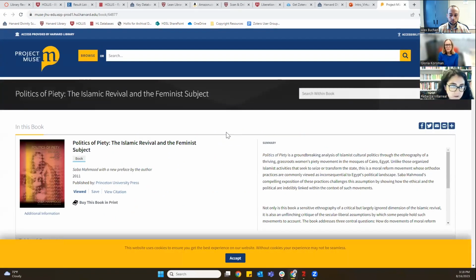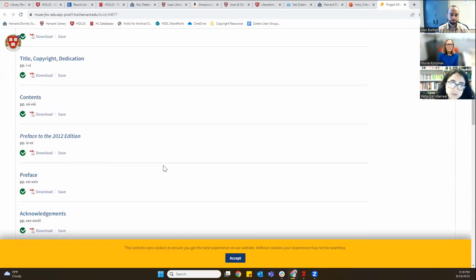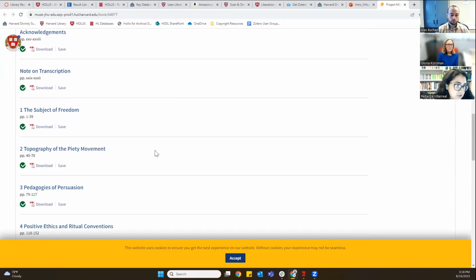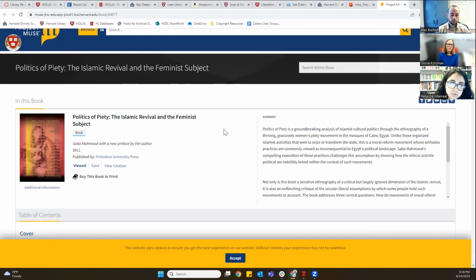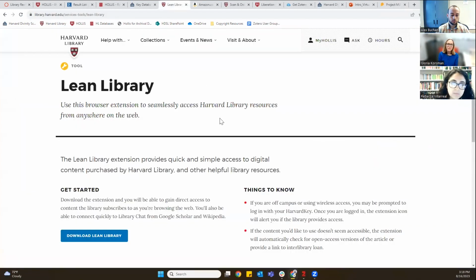And now what appears is the ebook that we have available to us currently through Project Muse. So no need to pay for it. I can download the chapters and save them and read them when I can. So it's just a really, really convenient tool that we recommend that you have so that way you don't have to pay for material as you look for sources on the web.